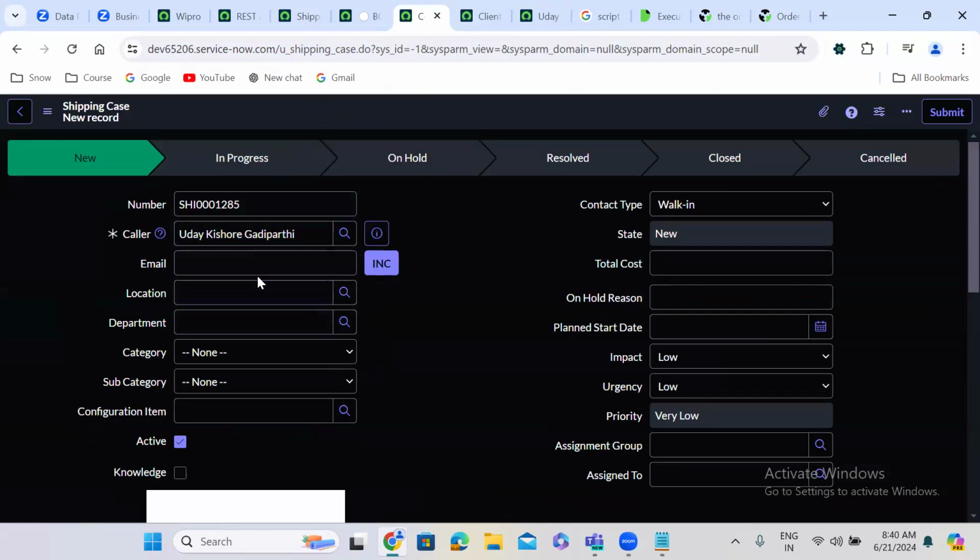Now, as per my client requirement, whenever you enter the caller, the caller email, caller location, and caller department should be automatically populated from all the sources. If it is from only the form, we can write an on-change client script. But the caller details should be populated from all the sources. So in that case, what should we do?